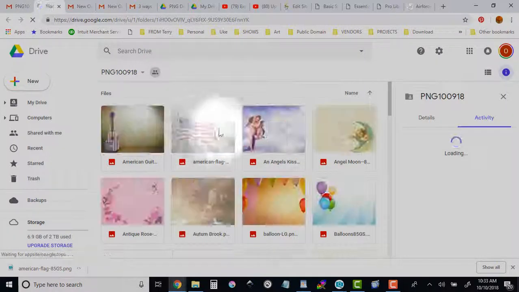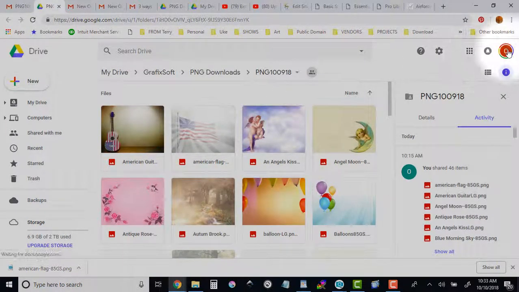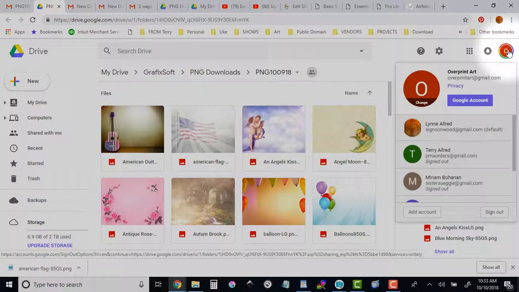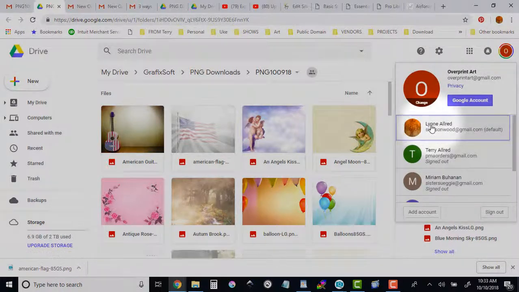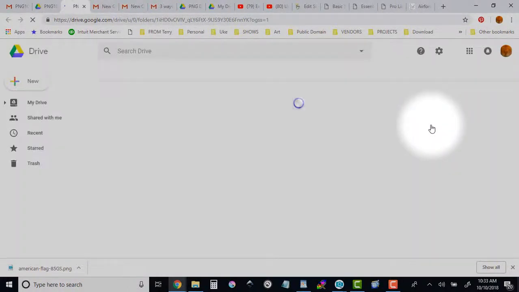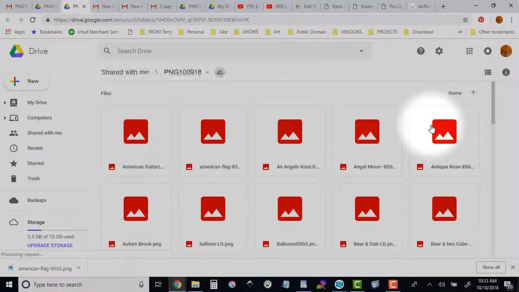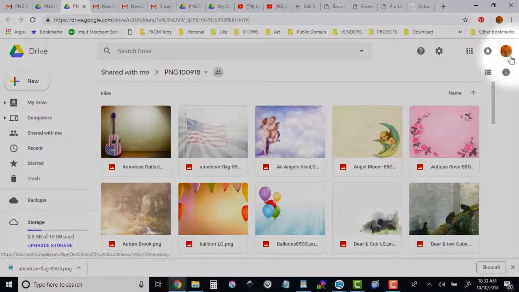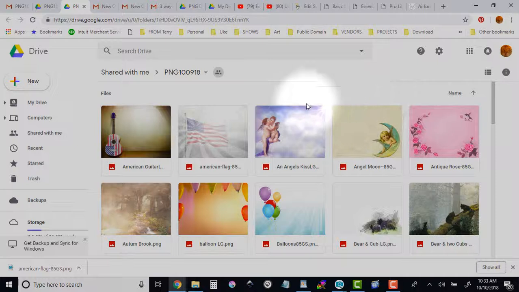Now, before I can download anything here, I've got to be sure that I am logged into the appropriate account, and this was the account that the invitation was to. The other one was not, so I couldn't download it to that file. I had to be in the file that the invitation was to.